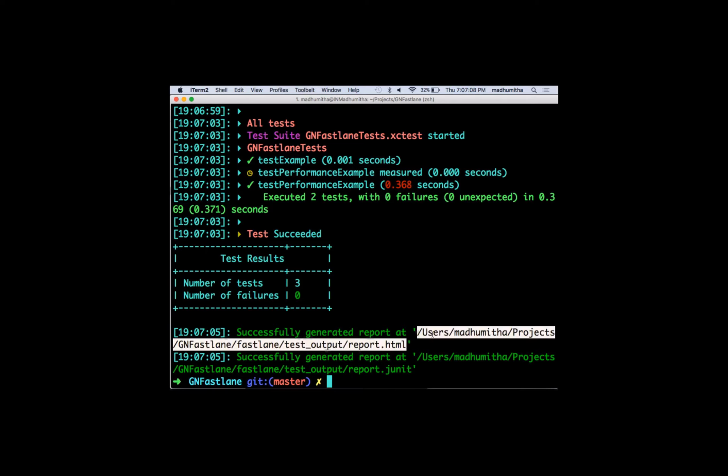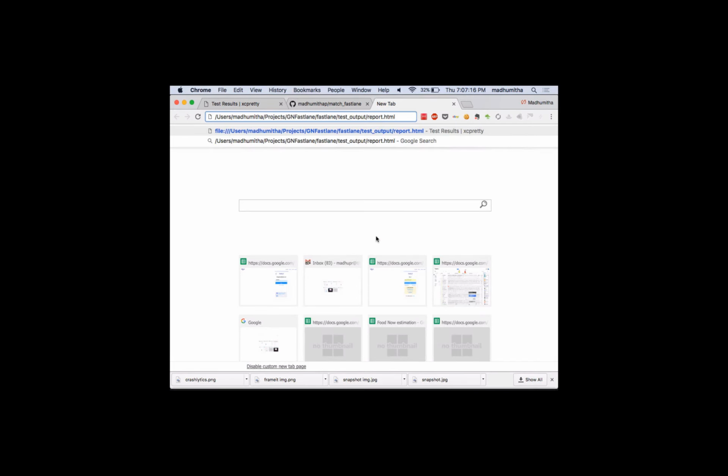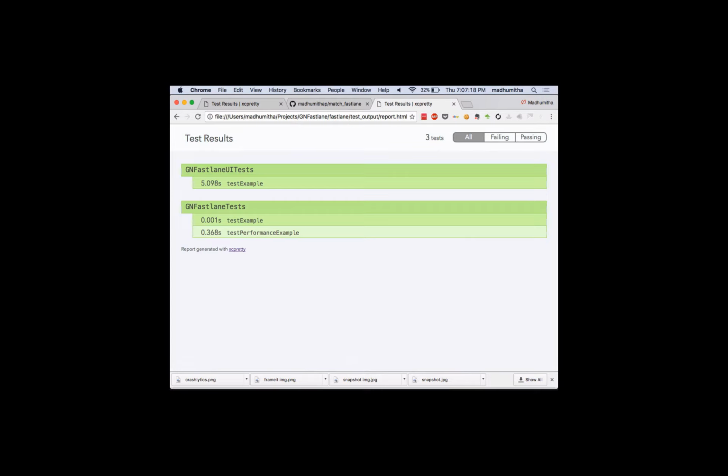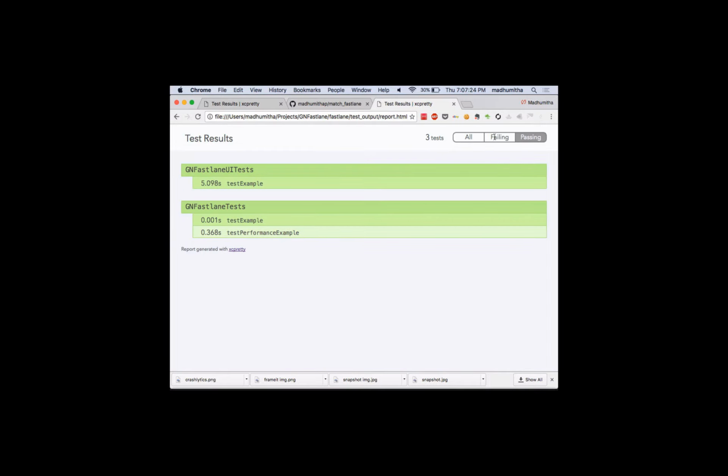So all tests are successfully passed. The number of tests is three, and they all successfully passed. And it stores all the test information in one HTML file, and we can open that in a browser. So here are all the tests. Here is your failing test, and here is your passing test.